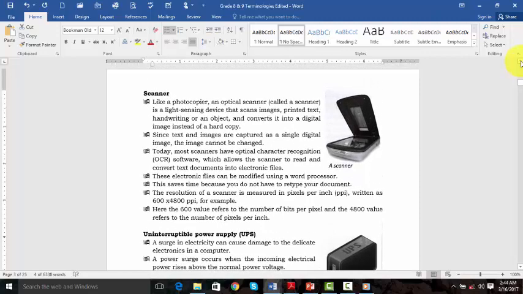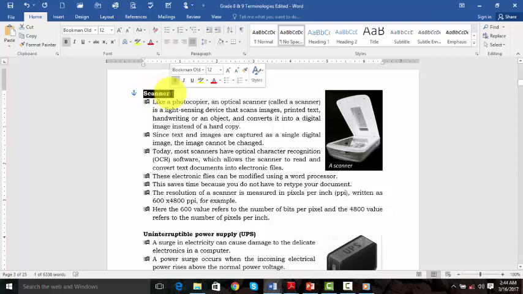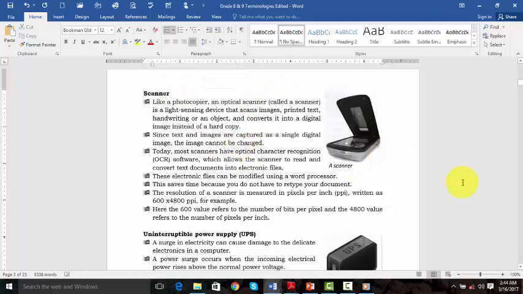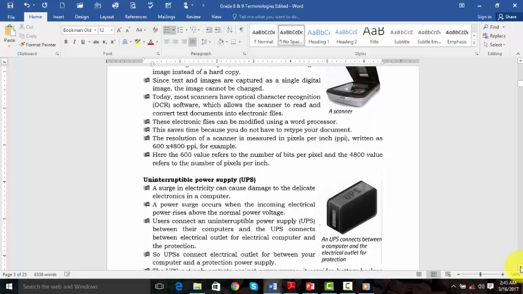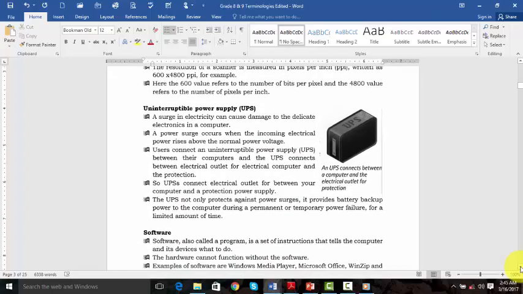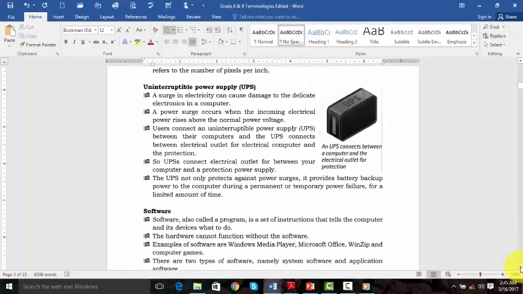under hardware we still have some other tutorials which are to come. For today we have discussed the scanner. A scanner is a device which converts hard copy documents into electronic or digital files. Mike was able to demonstrate how a scanner is used. Then we also looked at the work of an uninterruptible power supply. We are saying it has two uses.